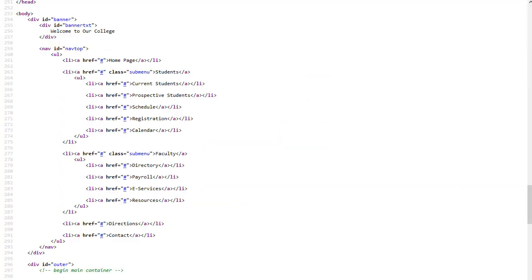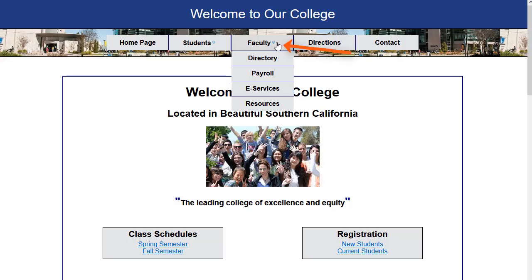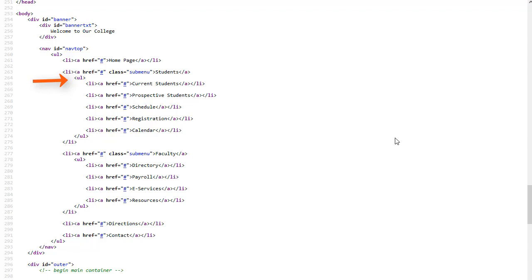Let's take a look at the HTML. Here we have nav ID equals navtop. We have one main UL, which is typical for our navigation. However, we have a nested UL inside two of the LI tags. The nested UL is actually the drop-down menu. Notice when I hover over that LI element, the menu appears directly underneath it. Therefore, we don't need to set a left or a top. It will just fit there where it is.